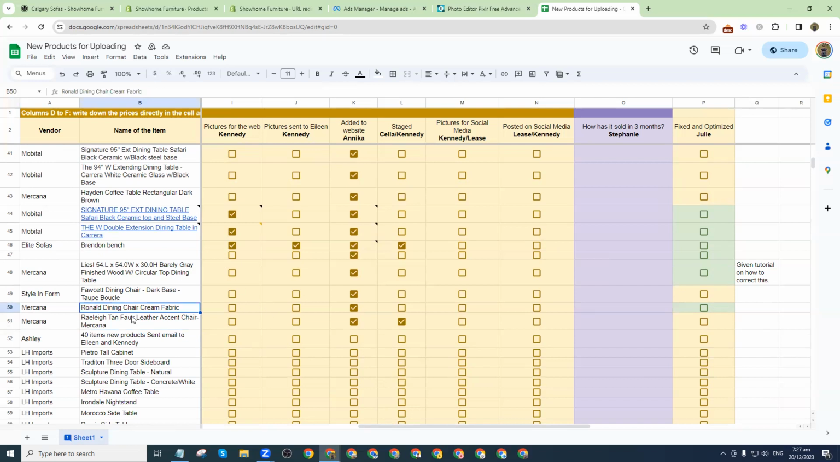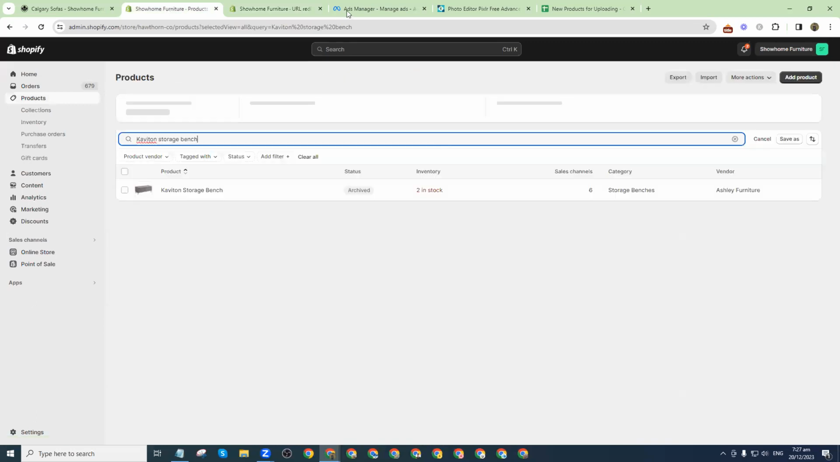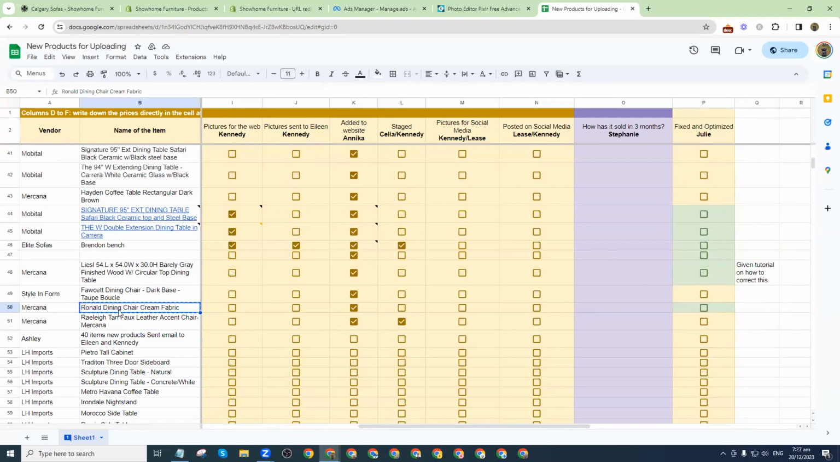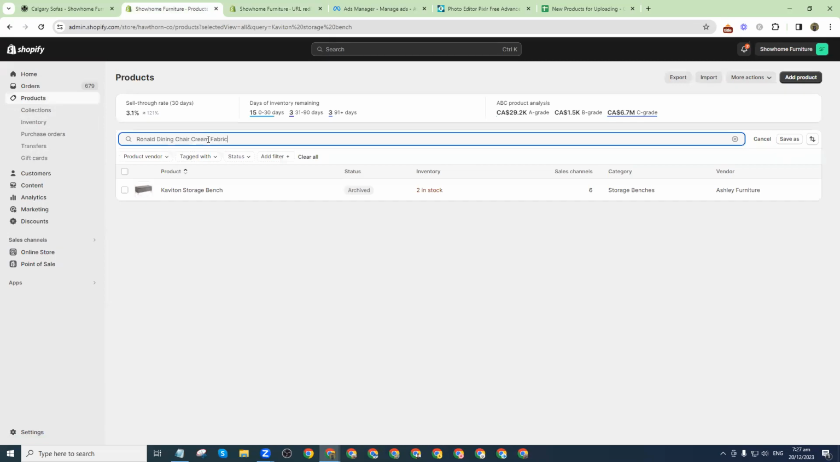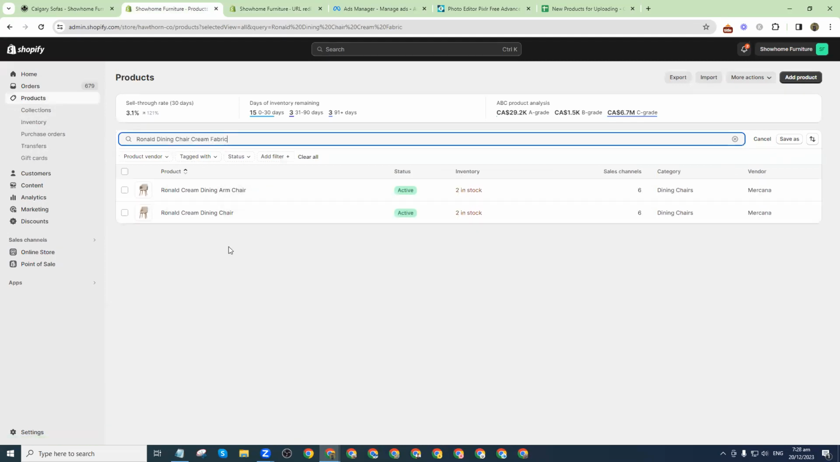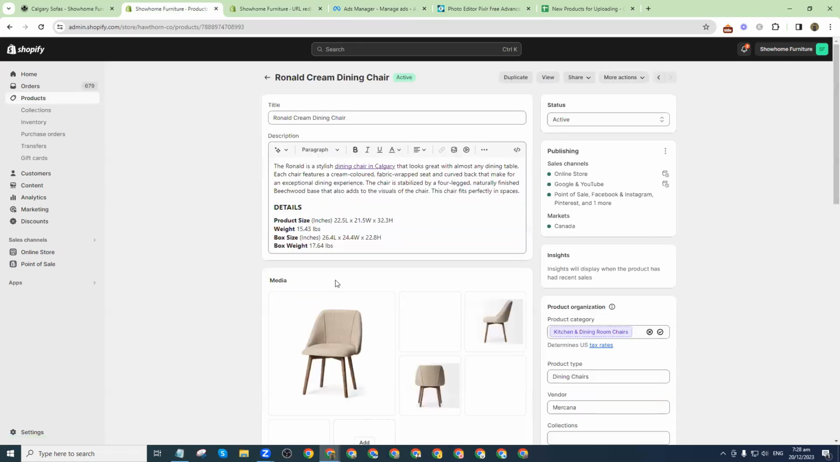Right. So for the other one, maybe we can just check these two so that we can really confirm. Which ones were that? Sorry. We can check this one, the Ronald dining chair cream fabric. Just review this and see if this is the latest one that you added. Okay. So it needs to be changed. The name just says Ronald Gray 1, but the image is the correct size.